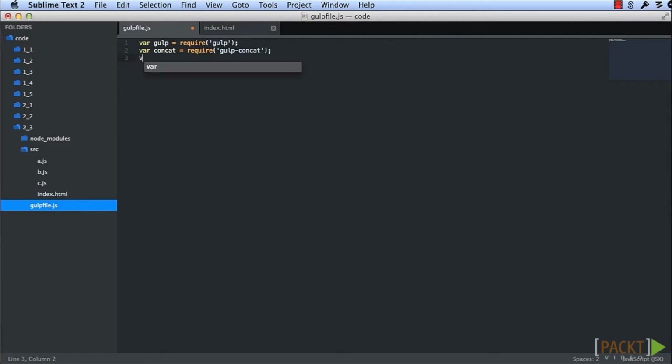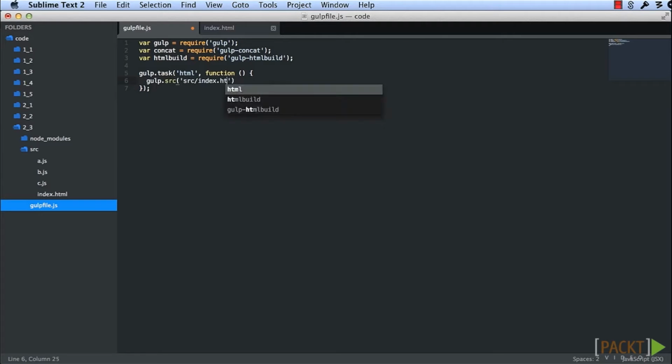We need to add this to our gulp file. So now let's define a task called HTML. As usual, we're going to use gulp source to find our file. But this next step might look a bit odd.